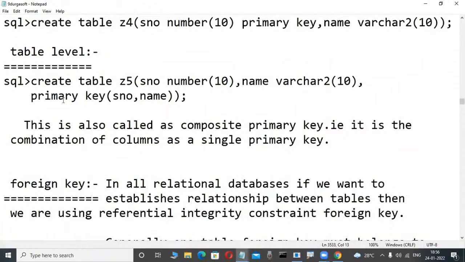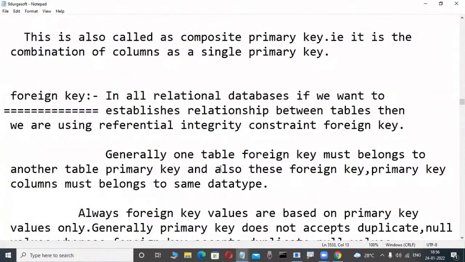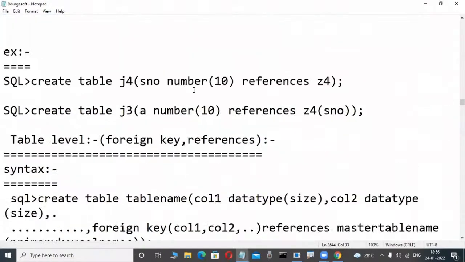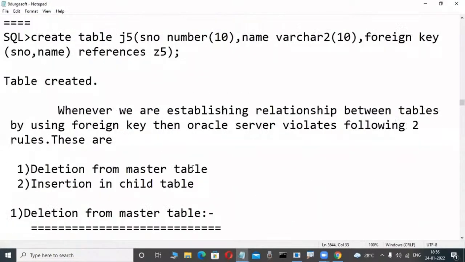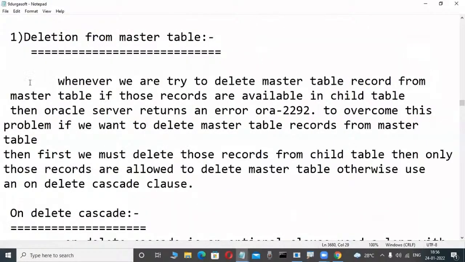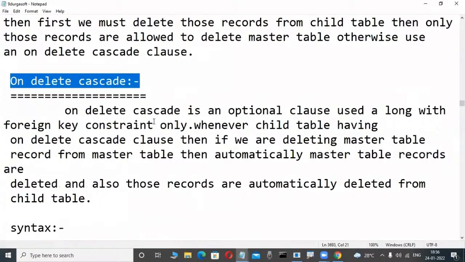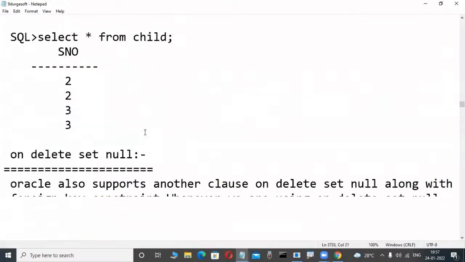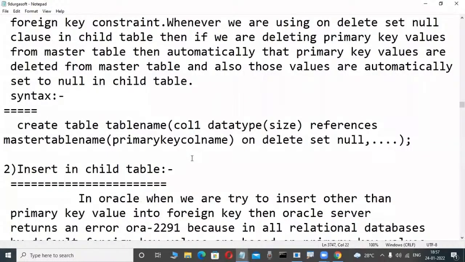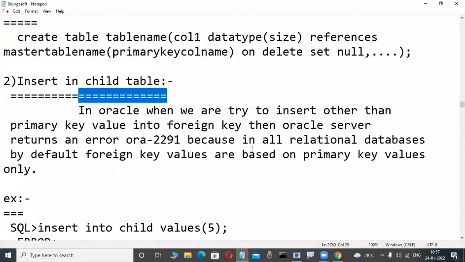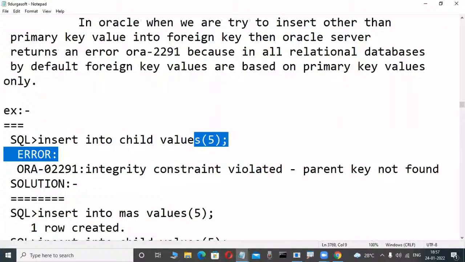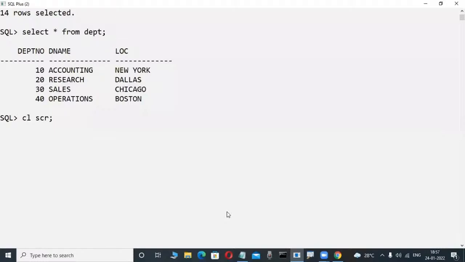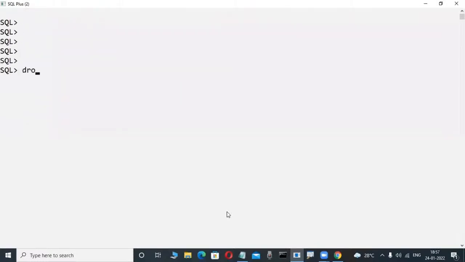I'm telling only how foreign keys establish a relation like this. Whenever master and child tables are there, there are two rules in every database: deletion from master table and insertion in child table. Whenever we delete from the master table, what happens? What is the ON DELETE CASCADE clause? What is the ON DELETE SET NULL clause? These are about deletion from the master table. What happens with insertion in a child table? All these things we are learning in our course. Suppose you are an experienced person, for example, in the future, don't write it. These are all the things.